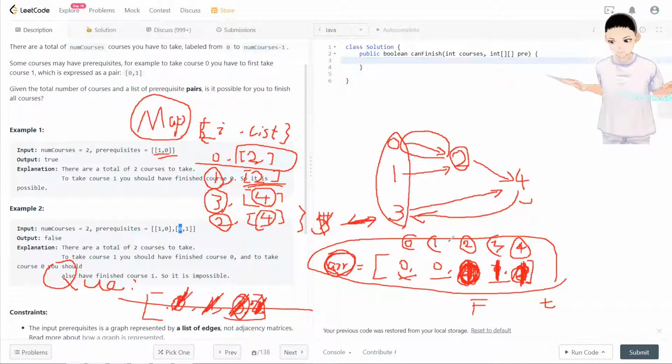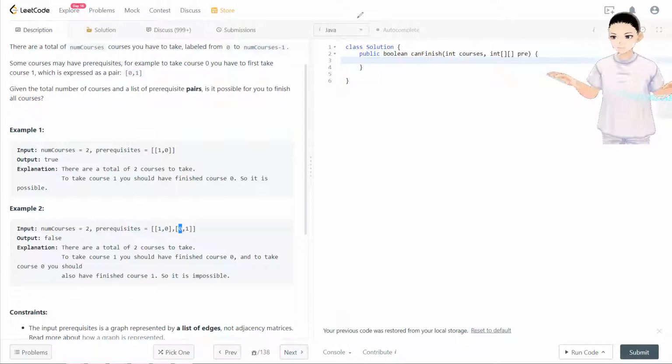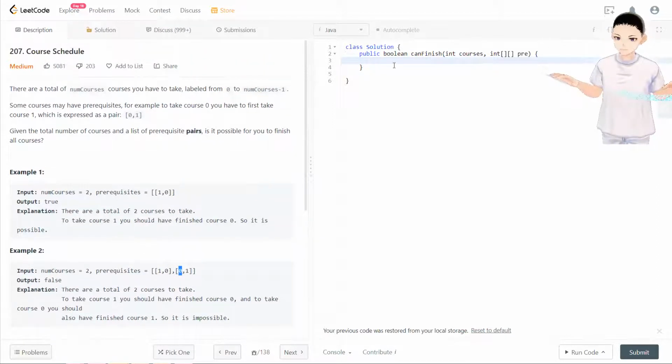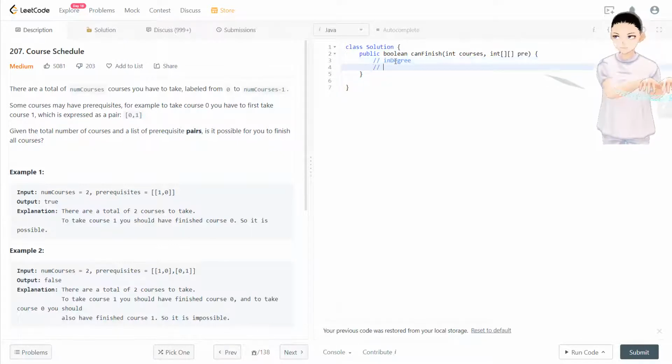So after this the problem should be solved. Let's clear all the stuff. Just remember we have 3 things we need to use in here. We will need an in-degree array, a map, and a queue for this question.